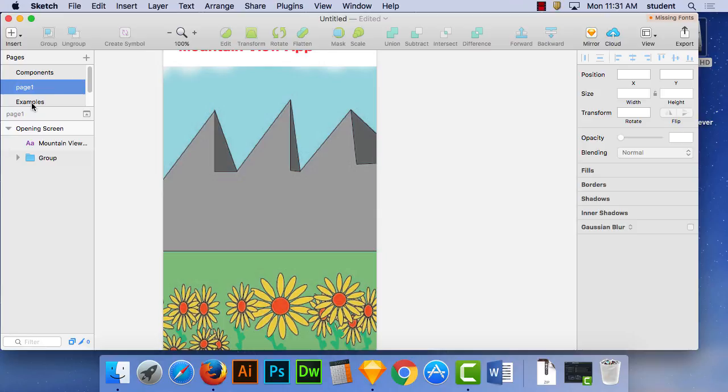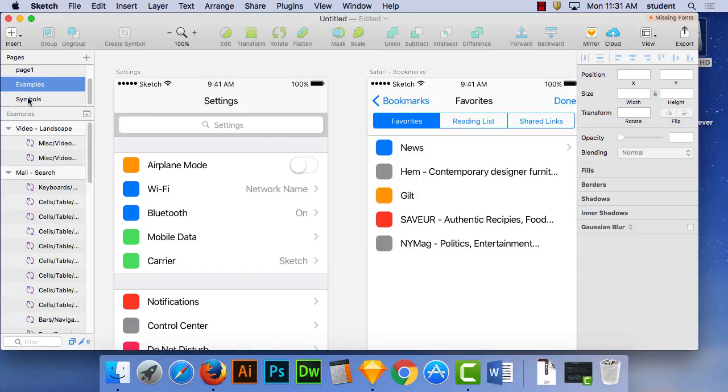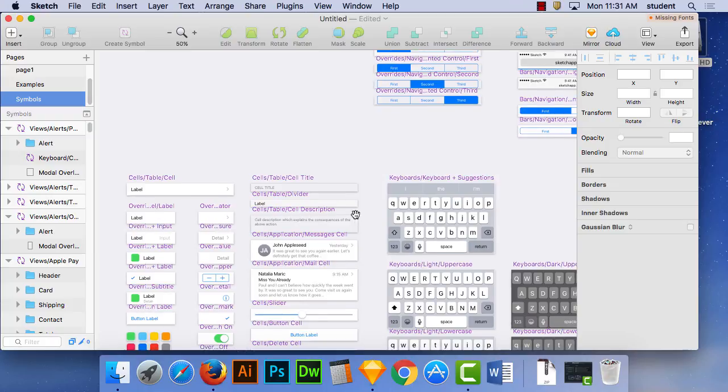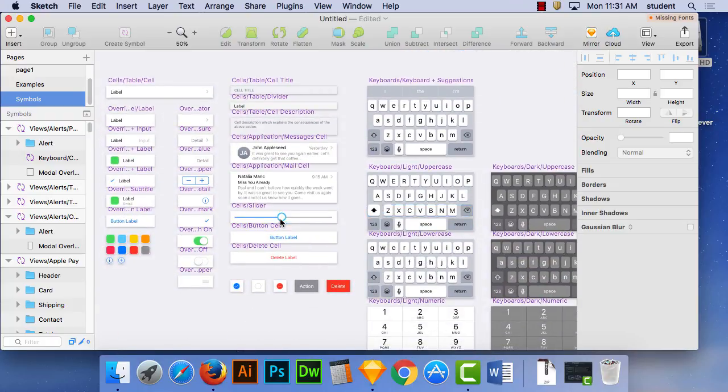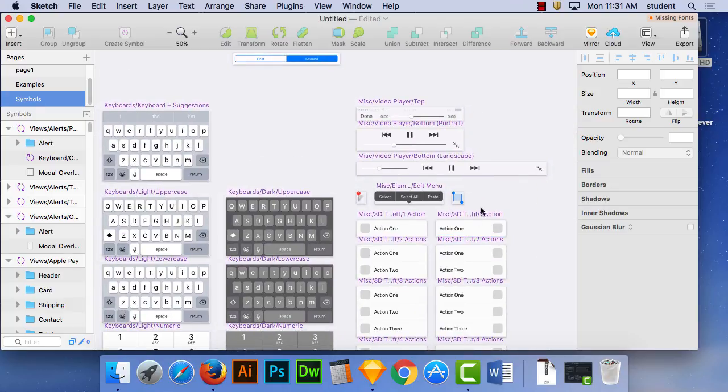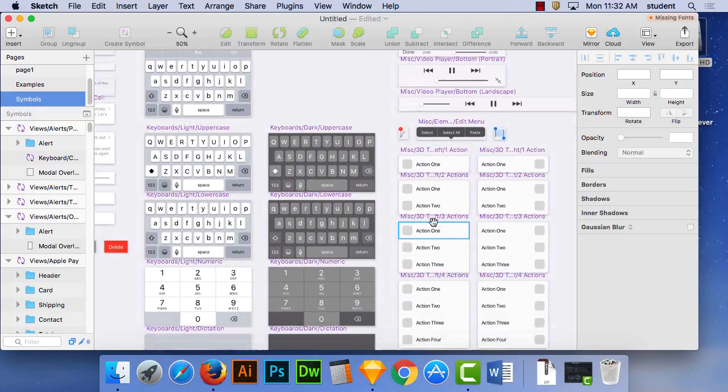So since I already opened it already, and they have symbols as well, you can see them all right there. So what I'm looking for is the loading screen. So I have to find loading. You have to look around here. I bet you could probably search for it. There's sliders. There's all kinds of elements. Does anybody see a loading screen?